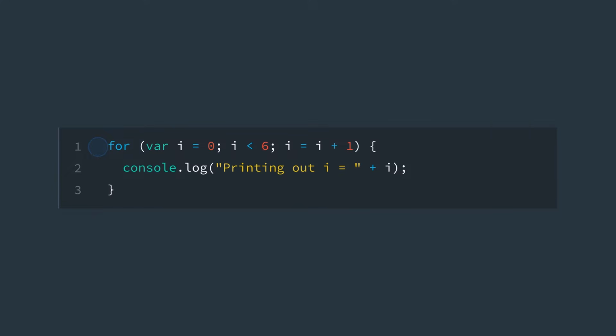In a while loop, I had to specify all of those same things. Well, the difference is in a for loop, you have to define all of that up front in the for statement. In this example, I have a for loop that prints out the values 0 through 5. Let's look at how it's set up.